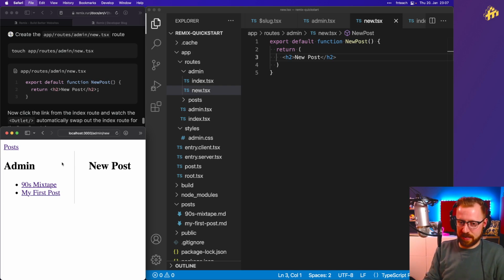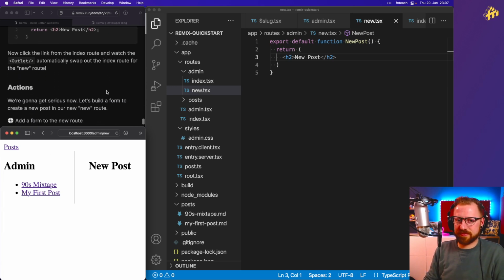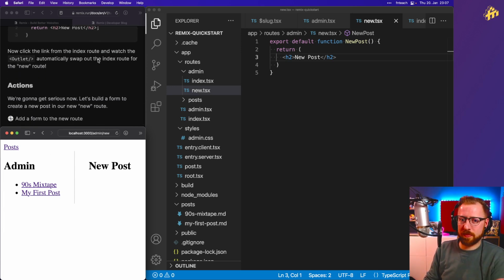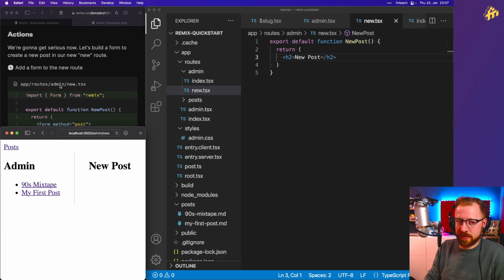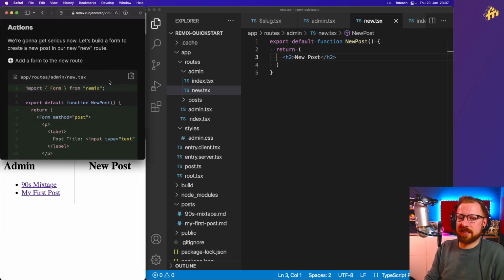That's not super exciting. But remember, this is /admin. And when I create a new post, this stuff over here, that didn't change at all. Only what's shown in this outlet changed from what I have on the index nested route to what I have on the new nested route. Automatically swap out the index route for the new route. That is super neat.